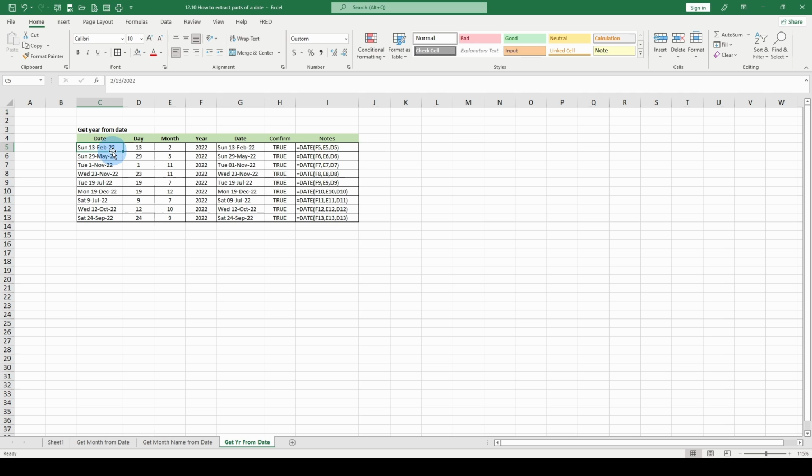We have a start date here in C5. We have a day. We want the day function. We have the month function. We have the year function. And then we have this date function. So all we're doing is stripping this information. We just change it around. We reformat it. And then we ask, is this true?